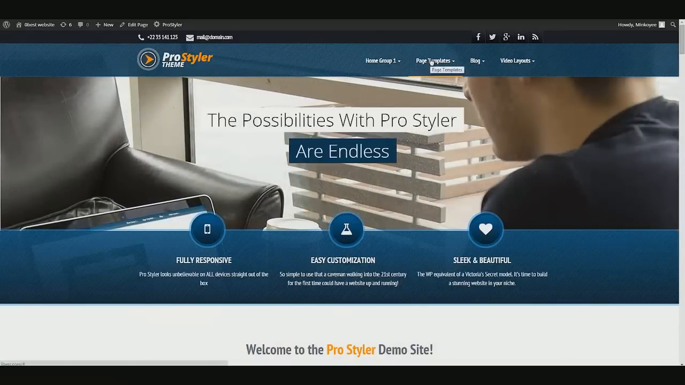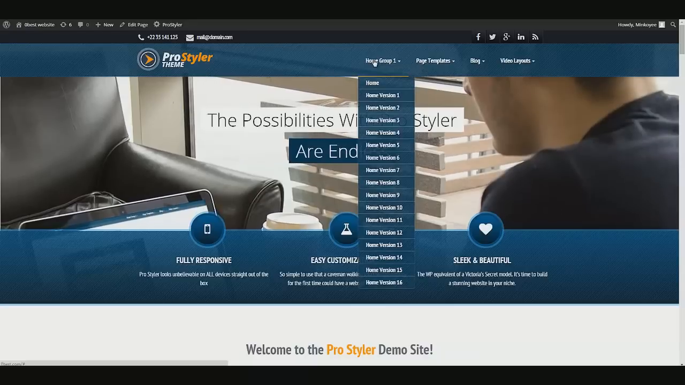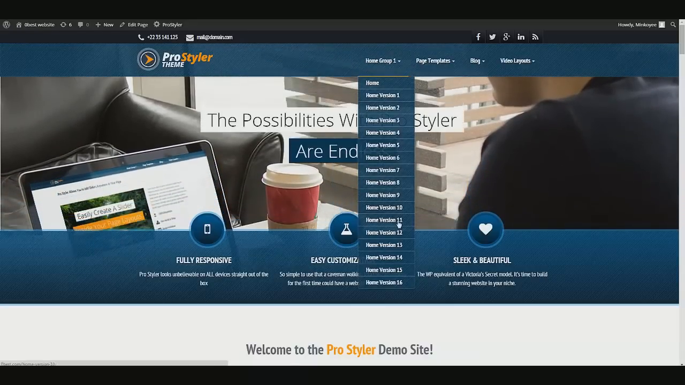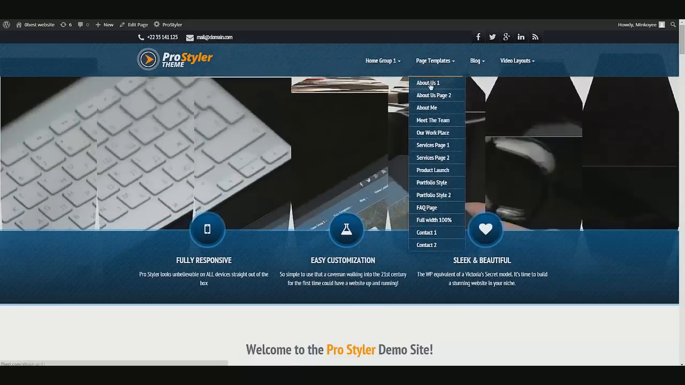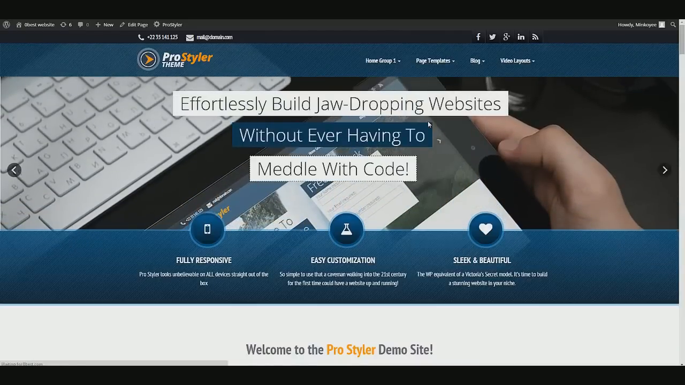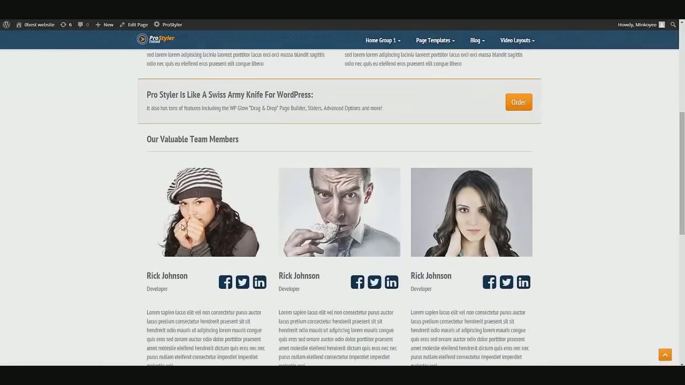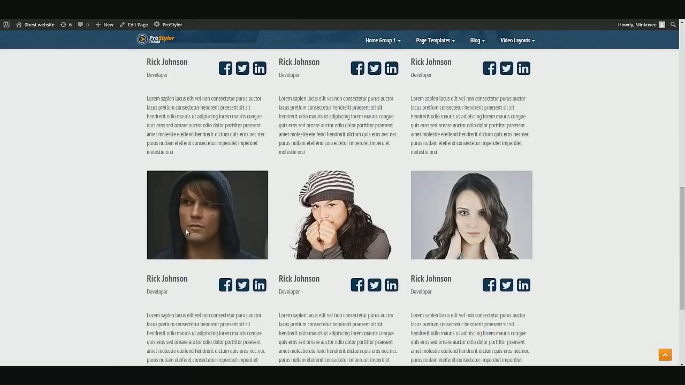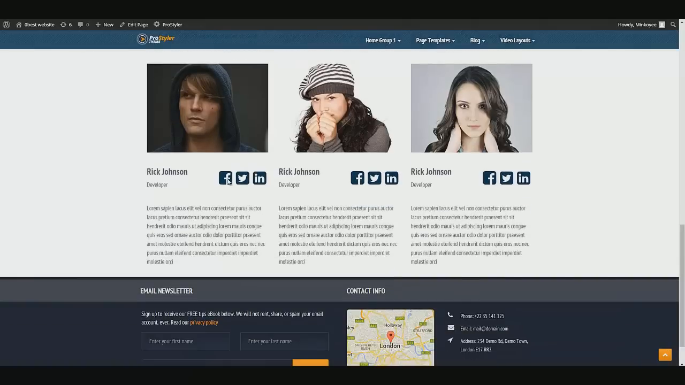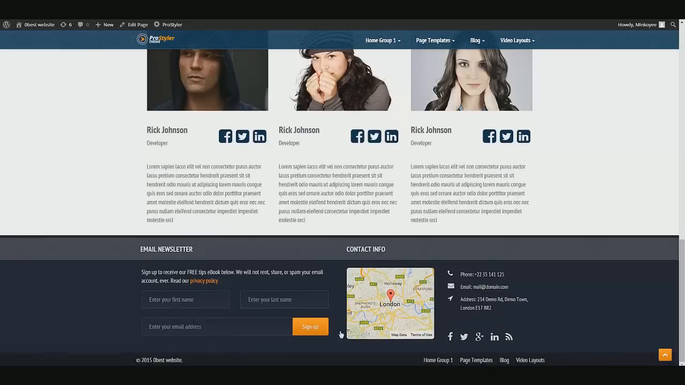Now, let's go through the menus. As you can see, this is the main menu. Then we have sub menu items here. You got different page templates. Meet the team might look like this. This is a very modern and professional, just designer level theme that even if you're a complete amateur, you can have the ability to create this high level website yourself. So you got pictures of everybody, got a map down here, email opt-in down there.